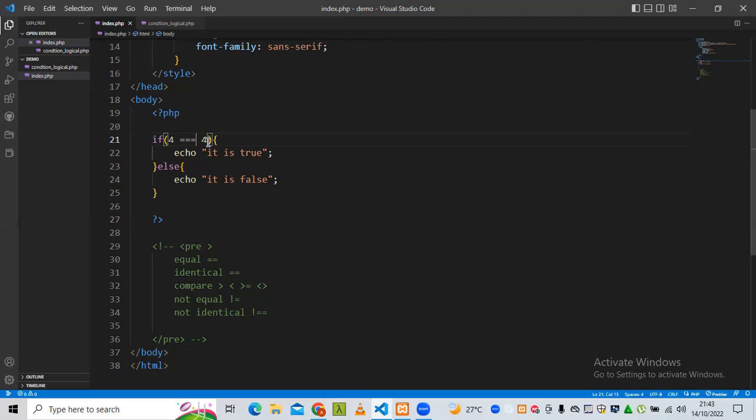But if I said 4 is identical to string 4, you know what a string is, Abi? I explained a string to you. I said strings are just like a group of text. Look at what I put here: echo it is true. This is just text that you can output. Just like if you want to write something, maybe my name is so and so, you put it in a string.